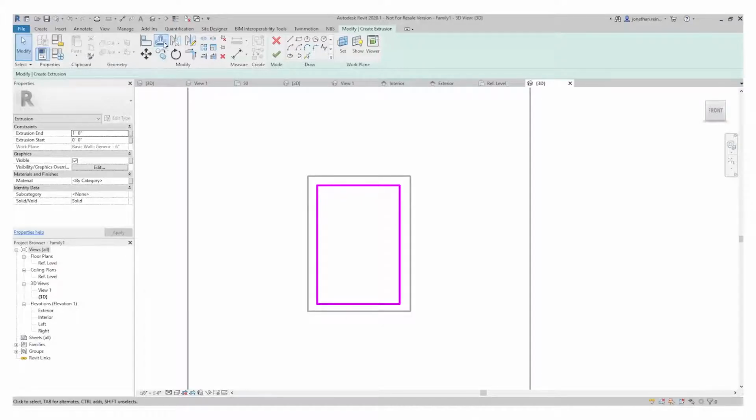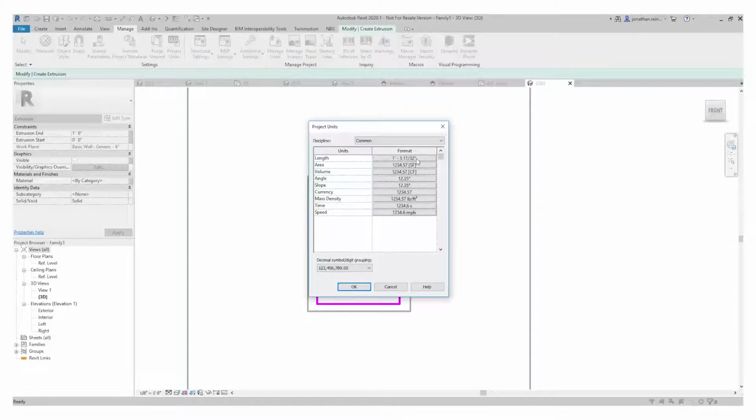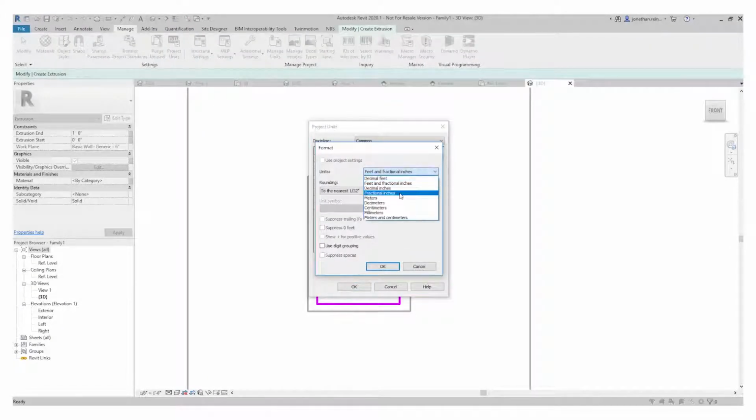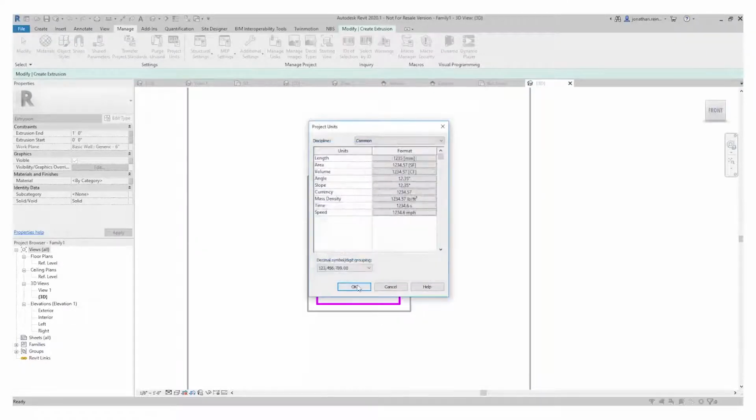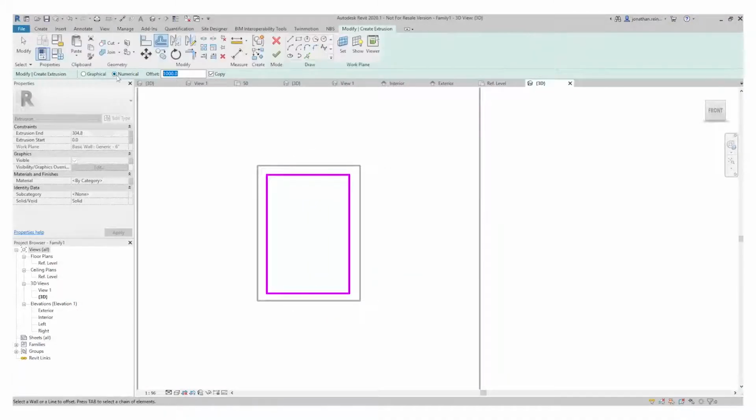So what I'm going to do then is offset that. It's going to change my project units. Obviously we want to be working in millimeters. Click OK. It's an American template. So I just want to offset each of these by, say, 50 mil. So that's the thickness of our window frame.